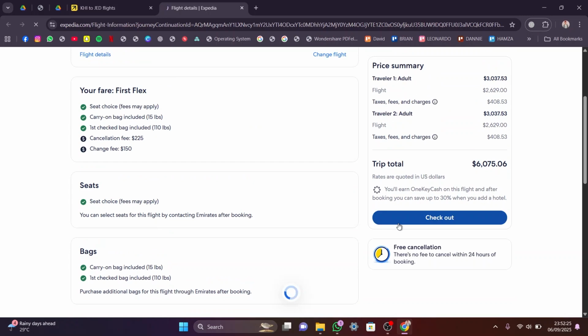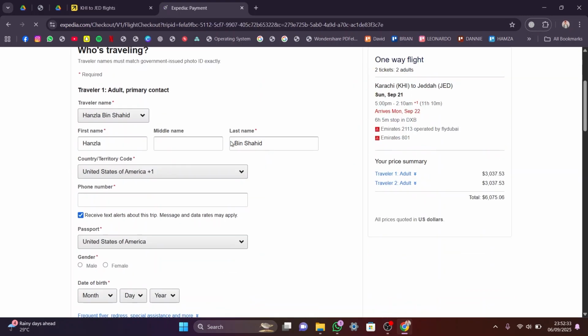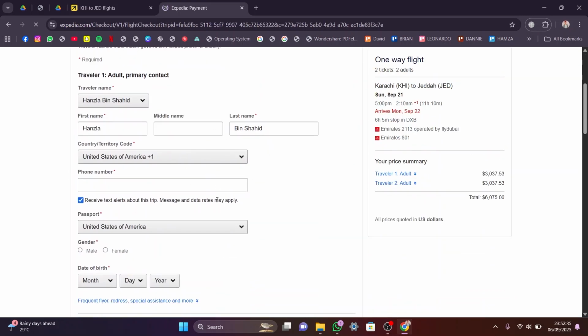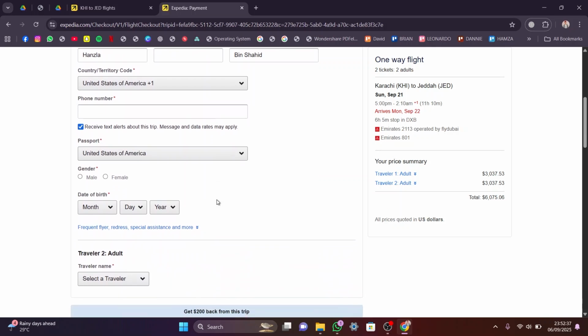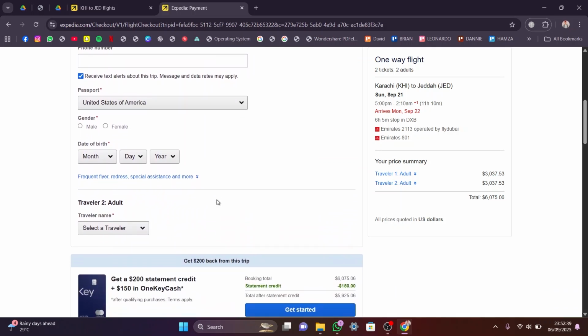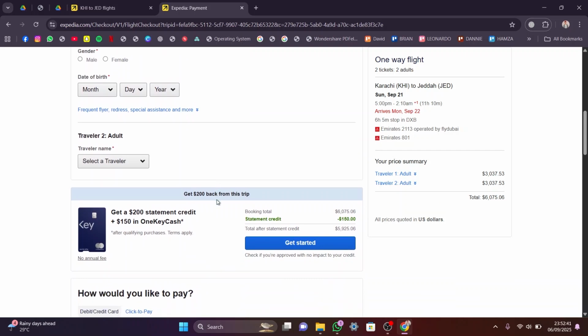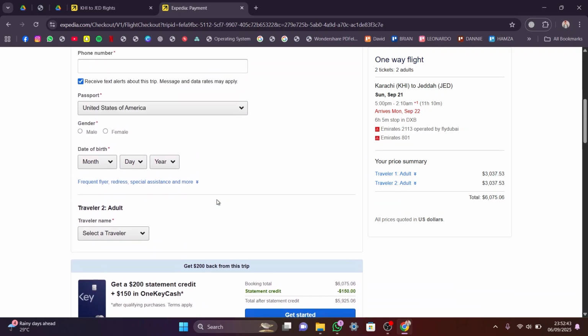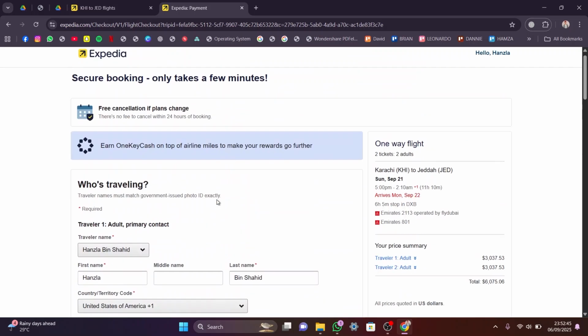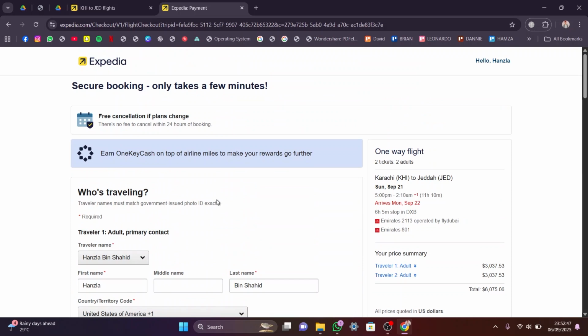Next, click on Checkout. Here, you need to enter your personal details, such as your full name, select your country and area code, and enter your phone number. Then, select your passport country, gender, and date of birth. Finally, review the travelers and ensure all details are correct before confirming your booking.